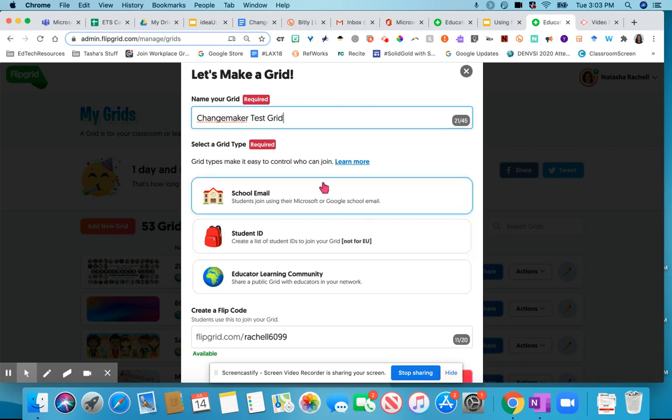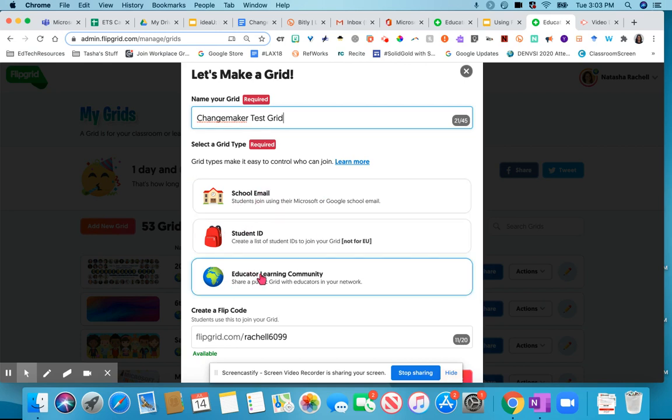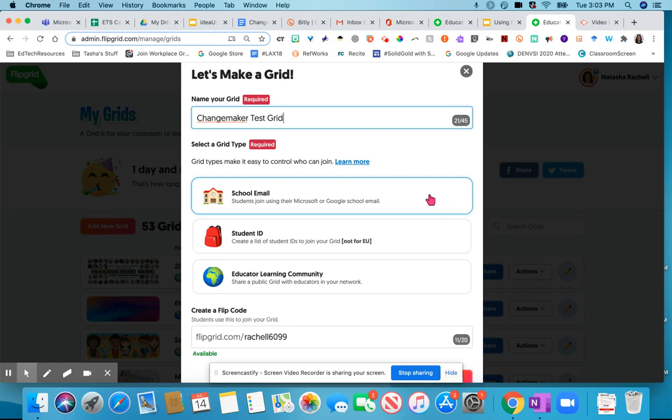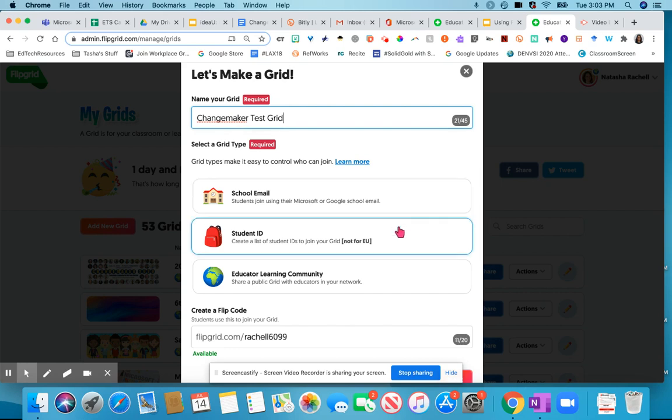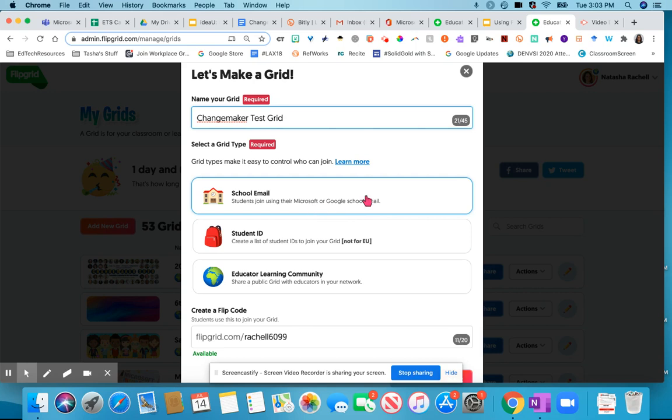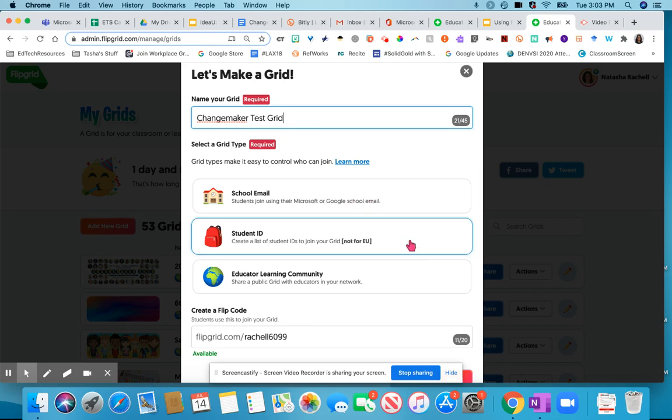there are 3 different options to choose the type of grid this is going to be. The first is school email, and this is where students are able to join using their Microsoft or Google school email accounts. If you're a teacher creating this for your students, that's the way you want to go. If you need to create a list of student IDs, maybe you're doing some kind of club and you don't have Microsoft or Google email addresses, then you can go that route.